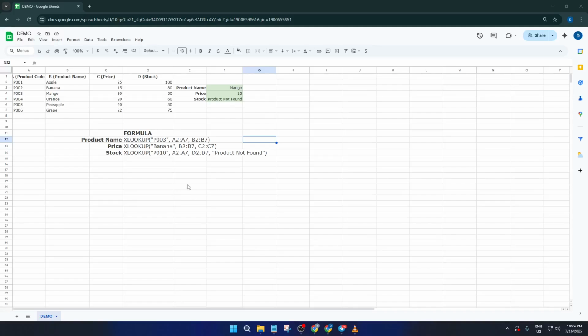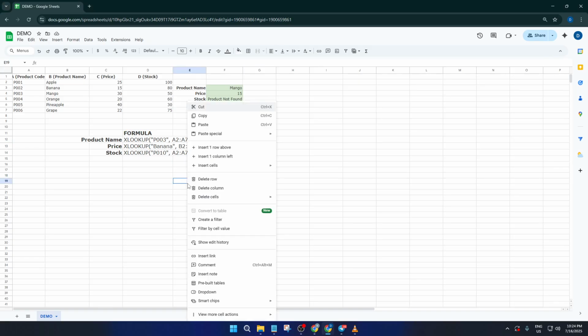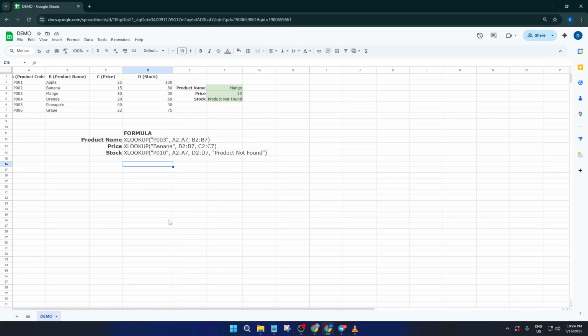If you've ever found yourself scrolling endlessly through rows of product data just to find a single price or stock count, today's video is going to be a game changer. We're diving into XLOOKUP in Google Sheets, a super handy function that makes searching and retrieving data lightning fast and incredibly simple. By the end of this tutorial, you'll know exactly how to pull up anything from a product name to the latest inventory, all in a snap.